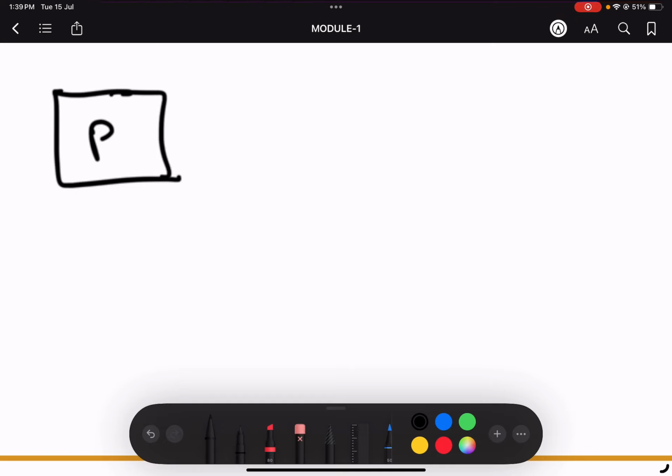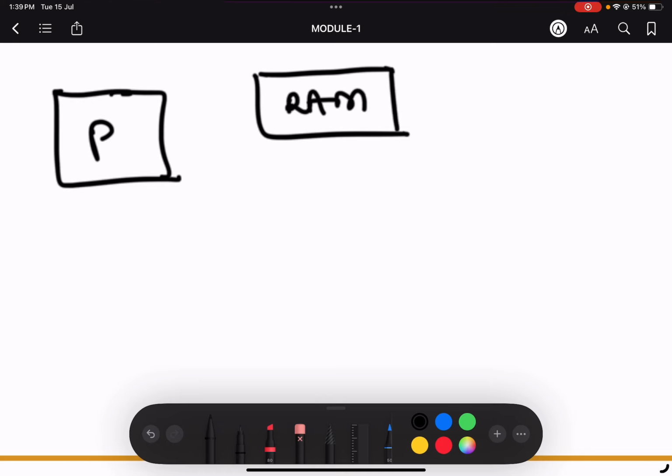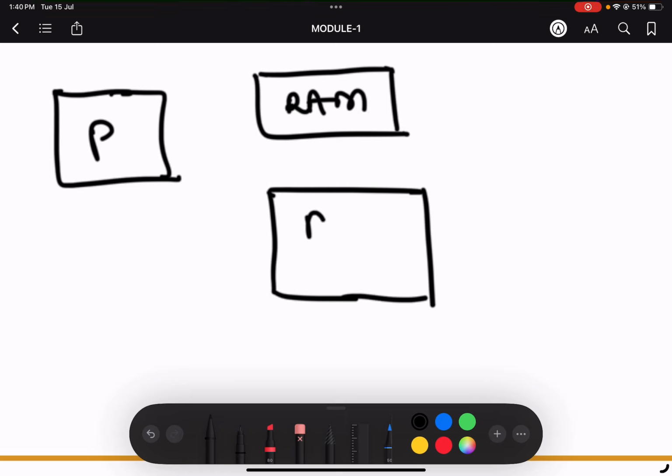You're also going to have two other main things, which is going to be your RAM and your ROM, which is going to be much bigger than your RAM. It's going to be way bigger than your RAM. Essentially, these three are your main things which you need to run any computer system.